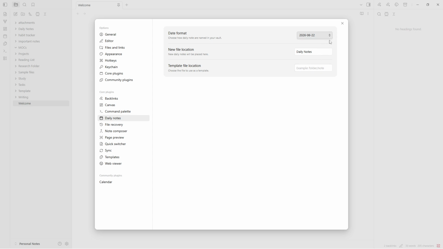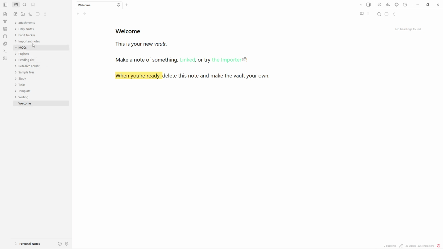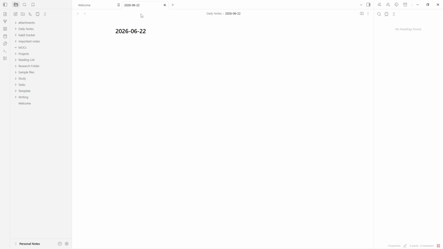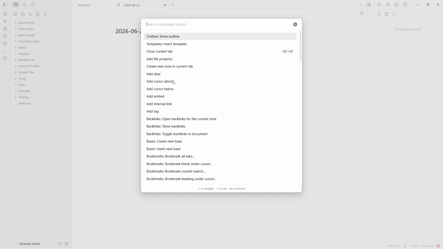It sorts every note chronologically without any effort, so finding any past day is instant. Now generate your first daily note. Click the small calendar icon in the left sidebar, and Obsidian instantly creates a new file named with today's date inside your chosen folder. You can also open the command palette with Ctrl-P or Command-P and search for Open Today's Daily Note. Either way, you now have a blank canvas for the day.